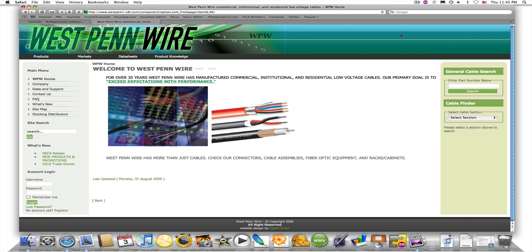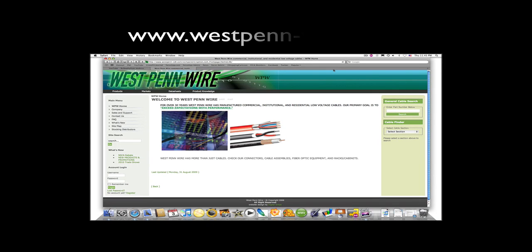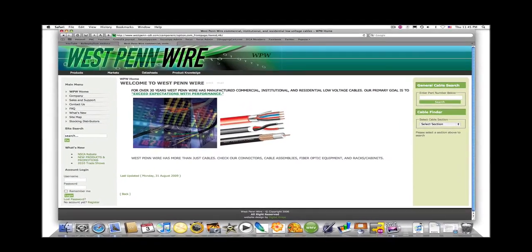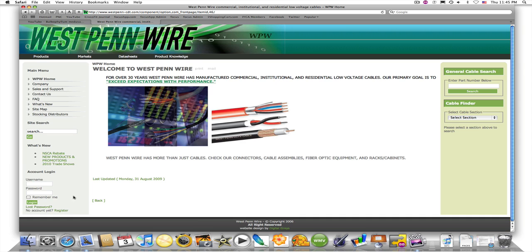Today's tutorial is about how to use our very powerful cable finder from our website, westpenn-wpw.com. Here on the site we have several clickable links that are drop downs across the top, and we also have some tabs you can click off down the left side. On the right side, here's where it gets interesting.